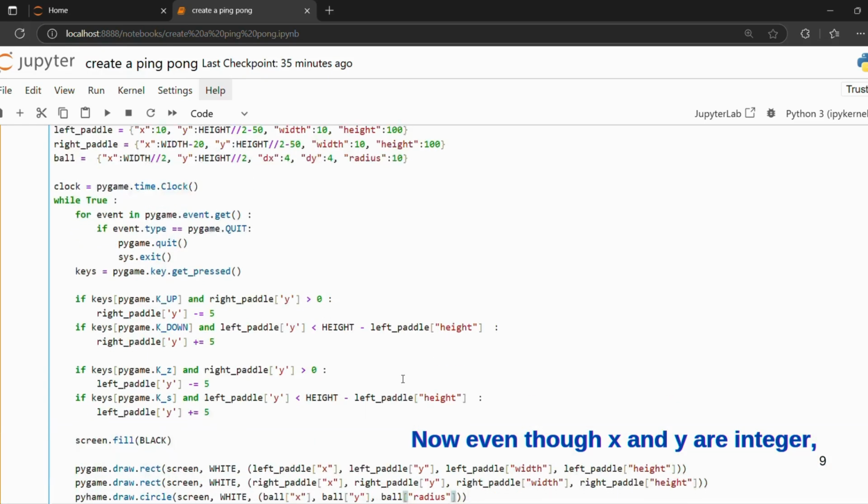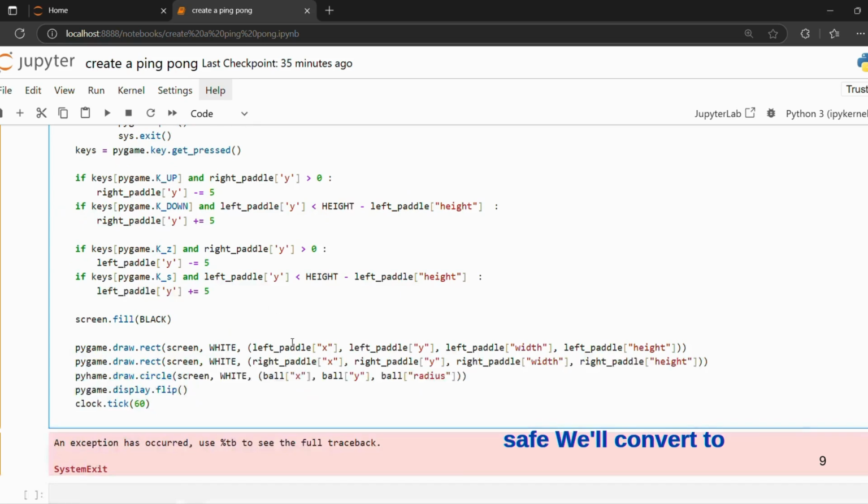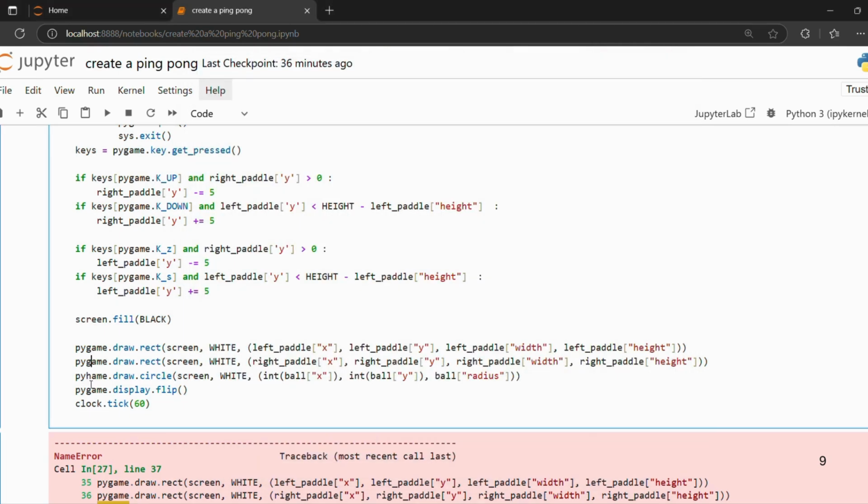Now, even though x and y we specified them to be integer, just to be safe, we'll add int here for x and int here for y to basically get the integer part of x and y. And we have made some mistake. Yeah, I see it. It's pygame.draw, not pygame.